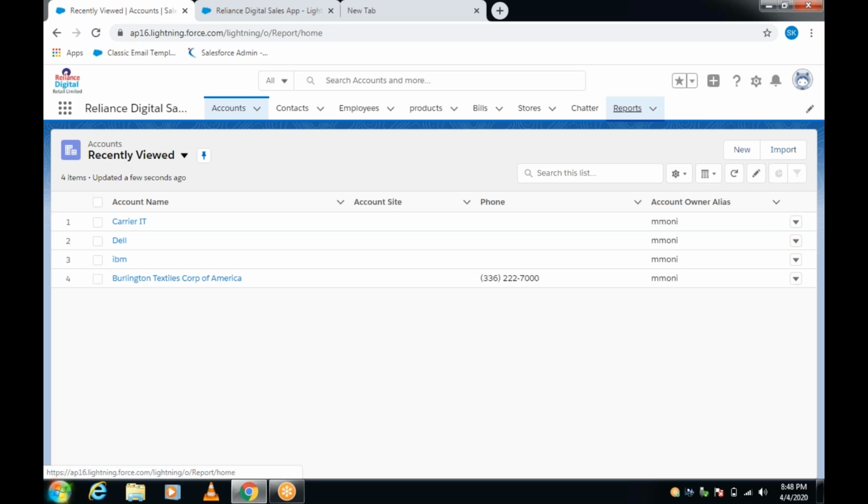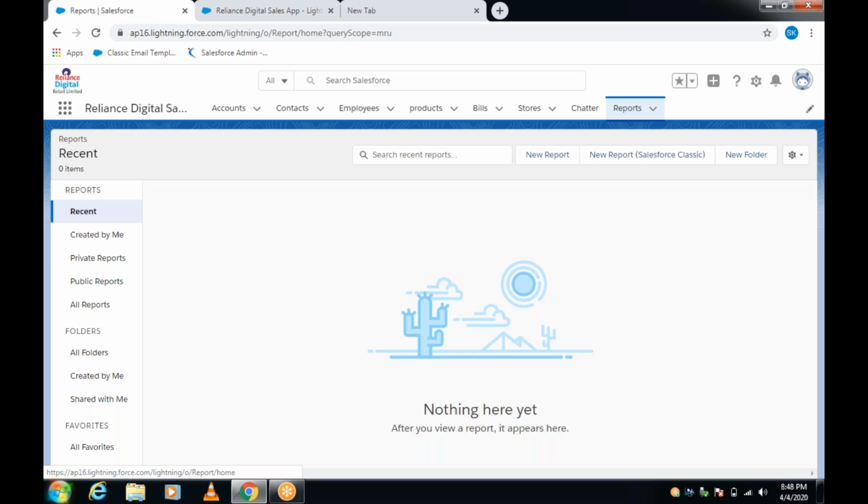Now we can see here Reports. So this is how the report screen looks like. Okay, so here we can create reports. Okay, this is how the screen looks like. So when you create a record, we'll see the different options.